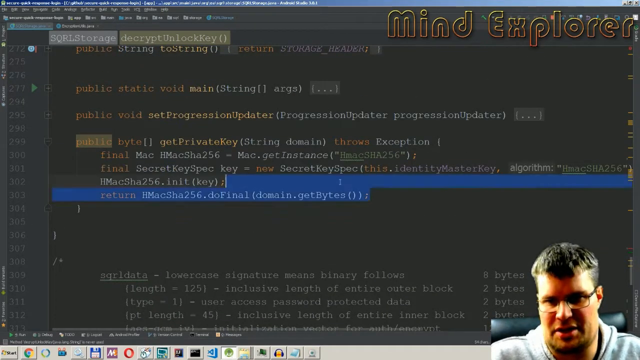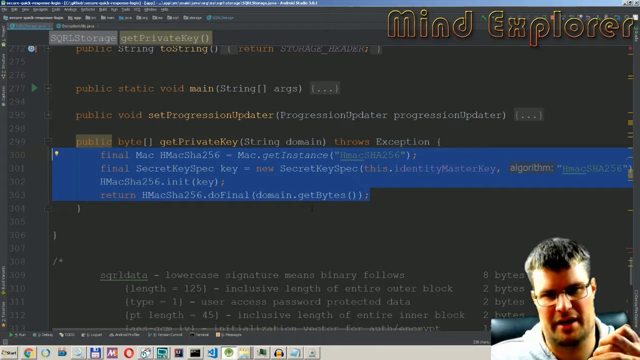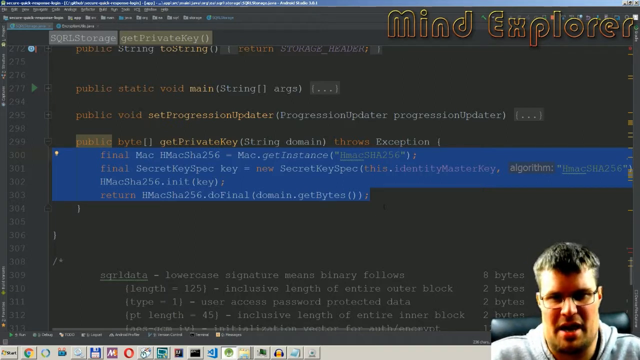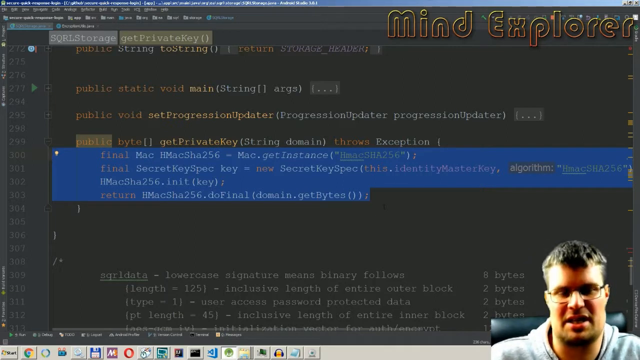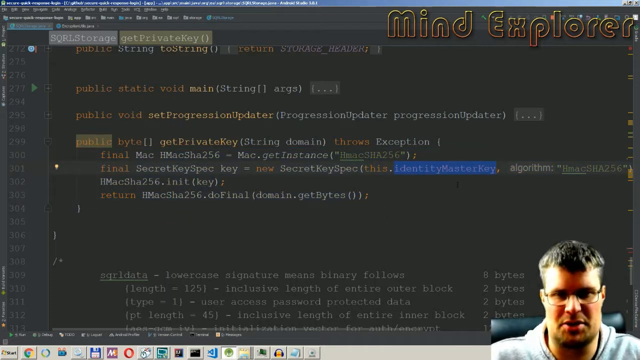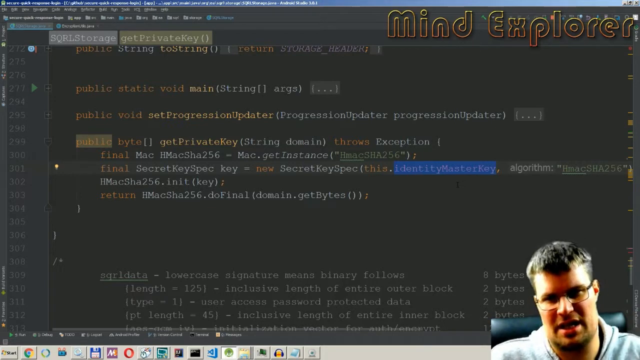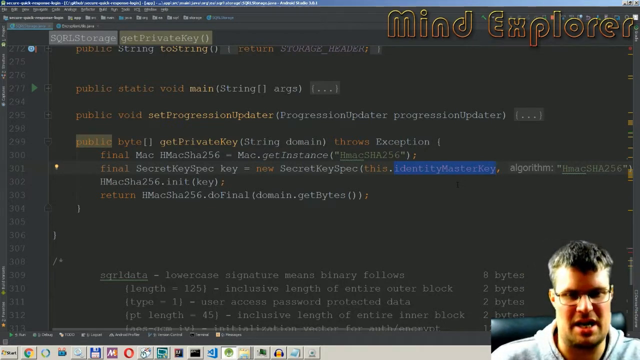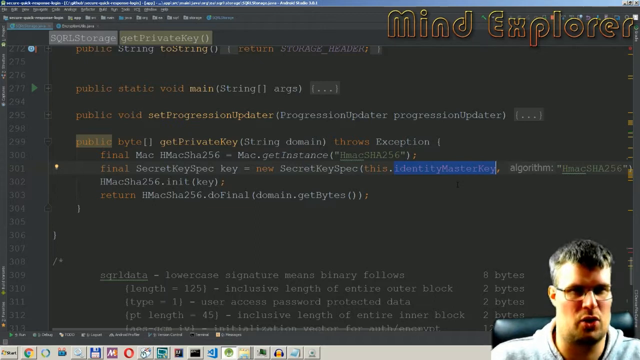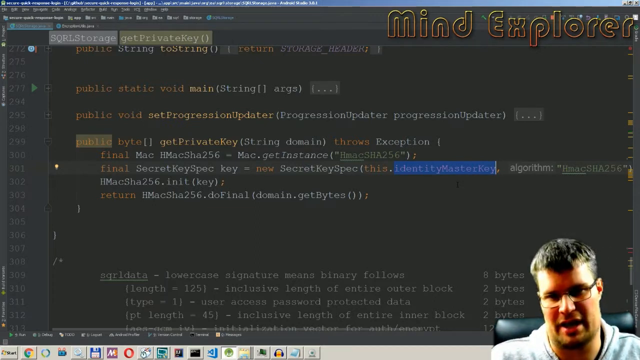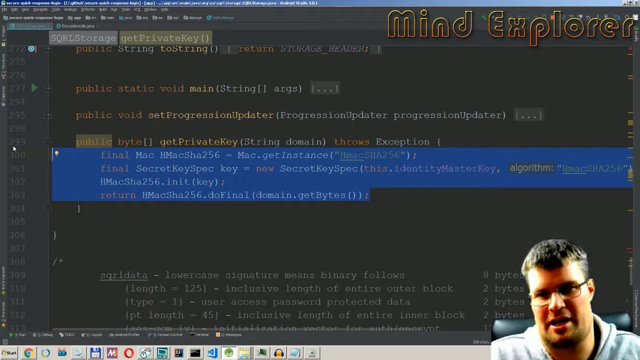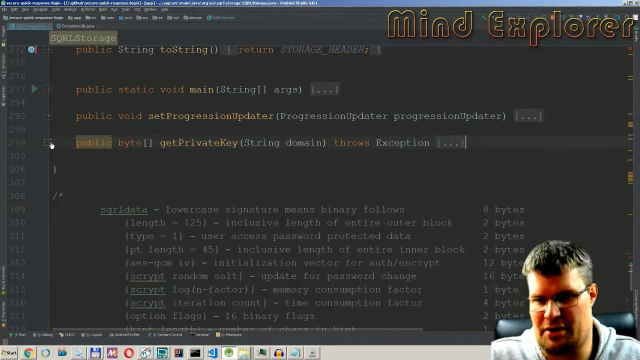I also added a little function here that I use in my communication later, where I needed an HMAC as a private key for my communication. So that will take my identity key, the unencrypted private key, and create a private key for a specific domain. So every domain gets their own private key that I will create a public key for later. So this is the little function to get a private key keyed for a specific domain. Also a very small function.